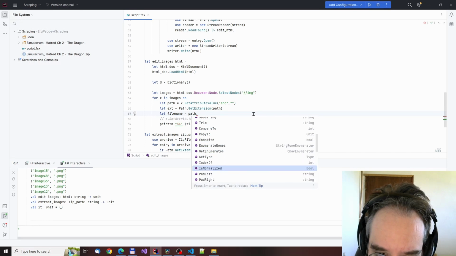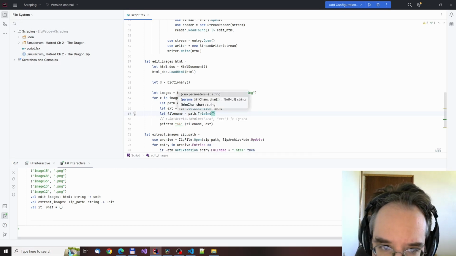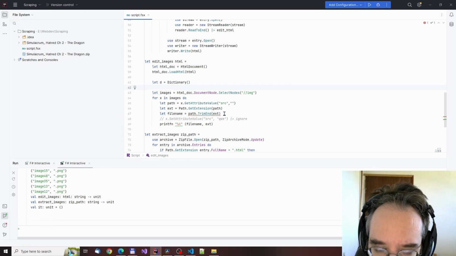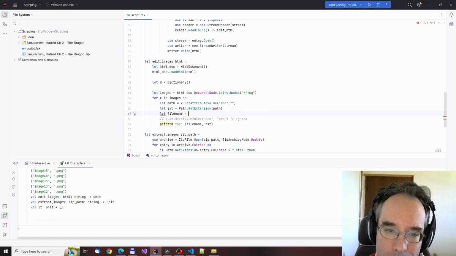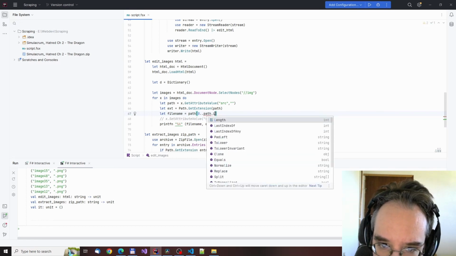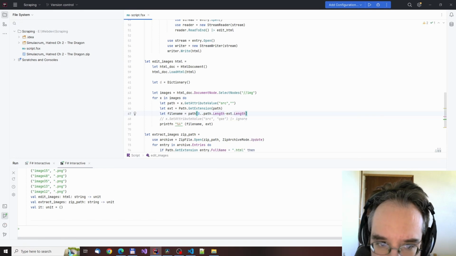Ends with, trim end. Can we trim the extension? No, we can't. Let me pause just for a bit so I can figure this out. Okay, I figured it out. I'm thinking a bit too much about this. We'll just do it from the start of the string, then path length minus the extension length. And this should get us what we want.